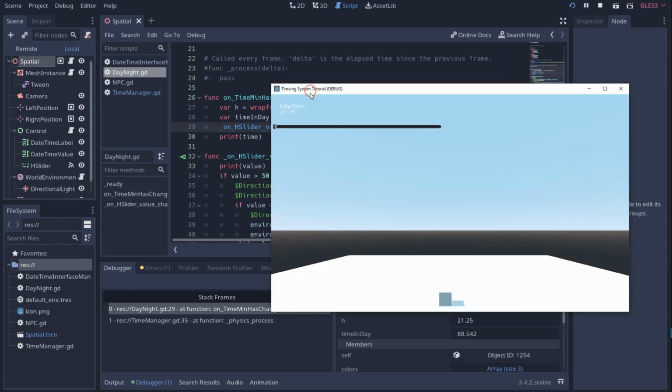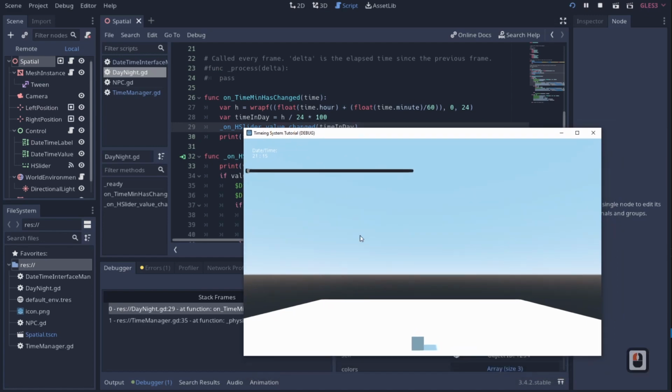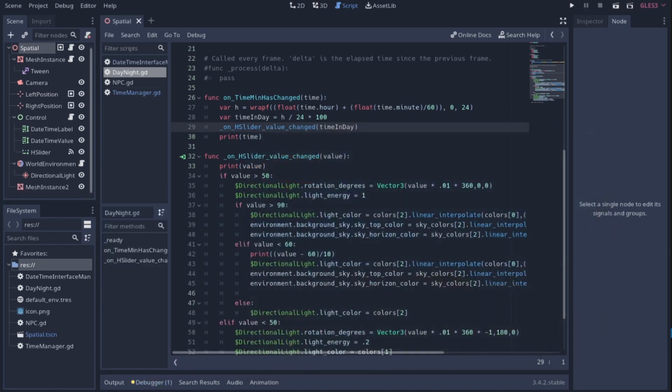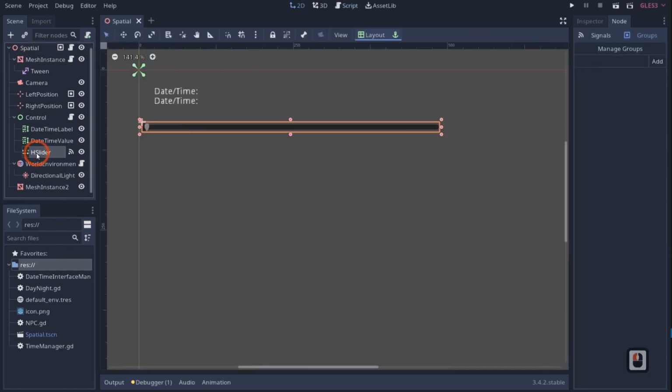It's setting it to daytime. And it's setting our slider. So if we come in here and we set our slider here, so that way we can just see what our slider value is. Let me go ahead and do that real quick. So let me come in here, attach it to a group, and go ahead and say H slider. And I'm going to copy that.